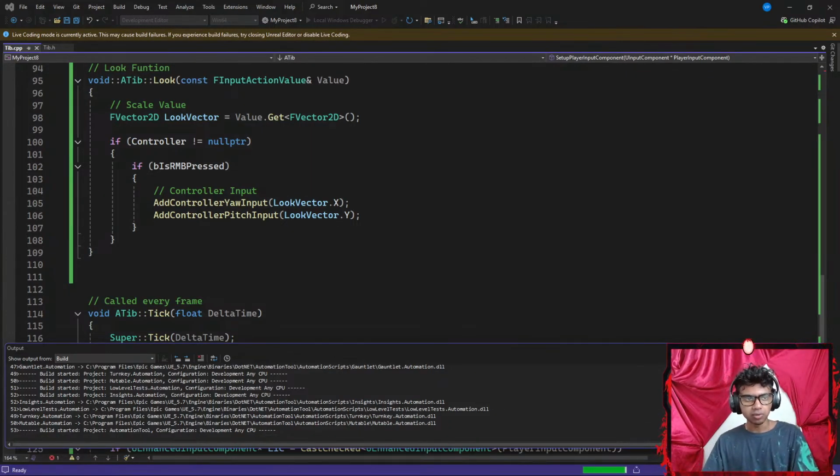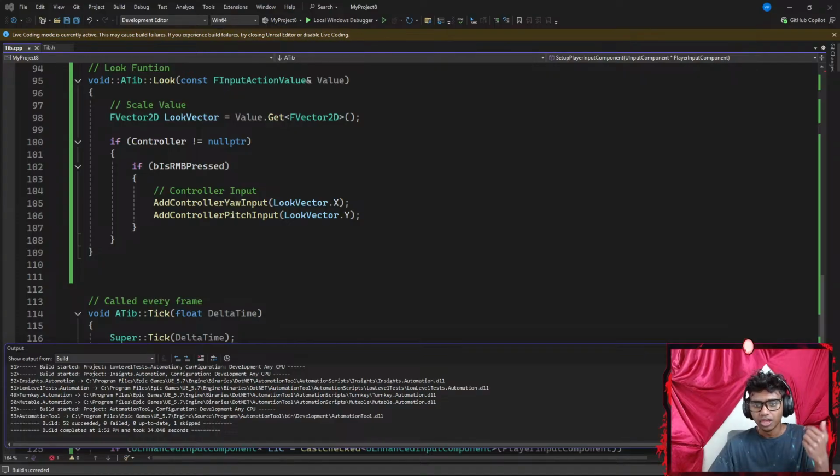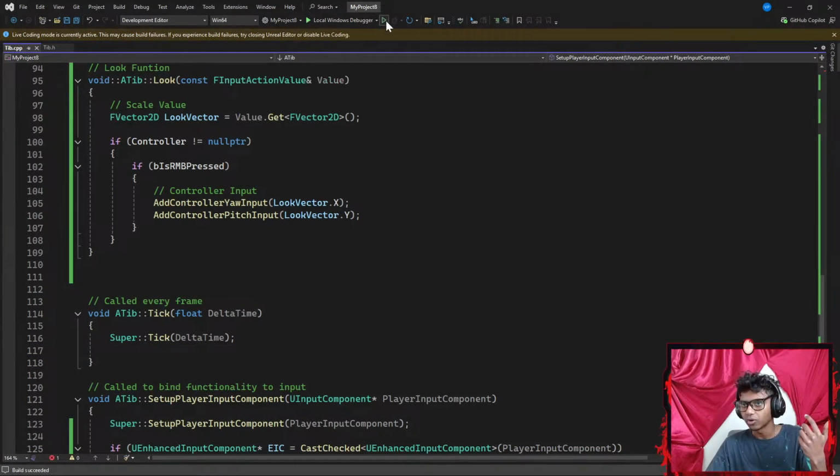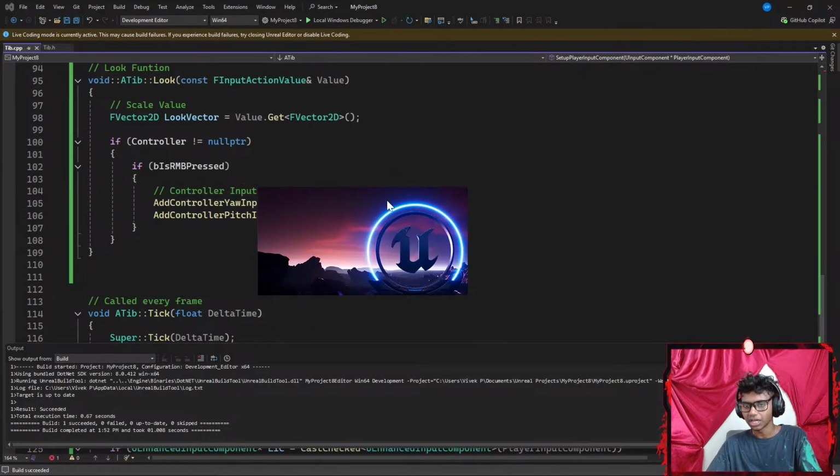Okay, it's almost done building. There we go, 52 succeeded, 0 failed. There is nothing wrong here. Let's run my code again and see if results succeeded. Guys, this is what I'm saying. Sometimes your Unreal Engine or your Visual Studio just does this. I don't know why.